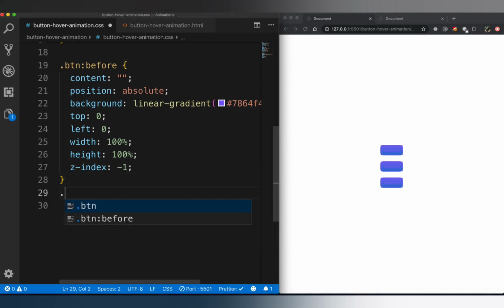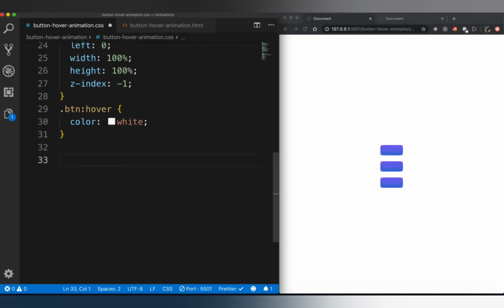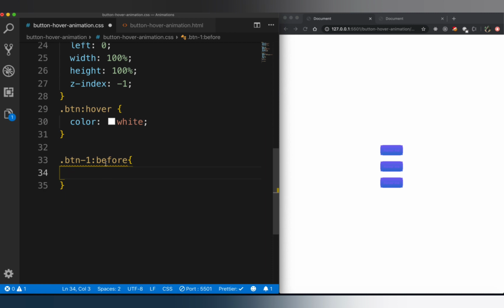So the first thing, when we hover on the button, we want the text color to be white. So I'm going to set color to white and let me hit save. So when I try to hover on it, yes, the text is becoming white, and this has to be done for all the buttons. Alright, so now let's give any specific style that we want for the first button. That's actually button 1, the class that we gave it, right? And to that we want to give styling for the before pseudo element, because that's the one that we want to actually animate.